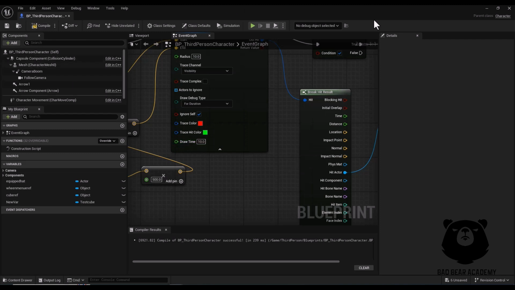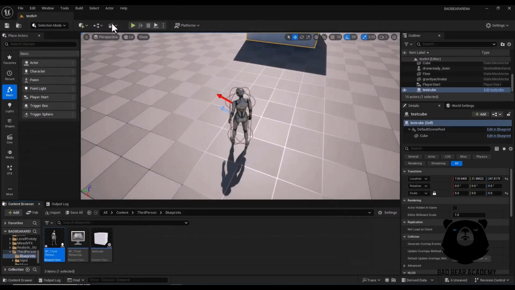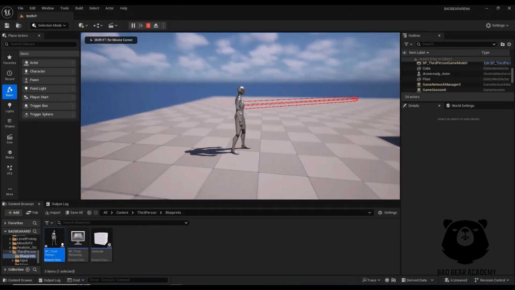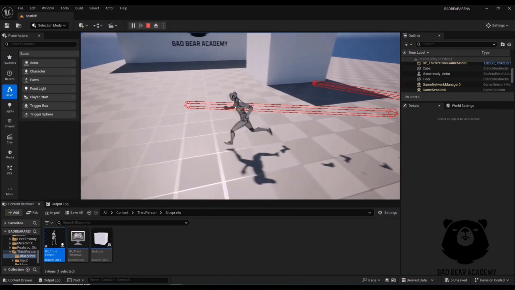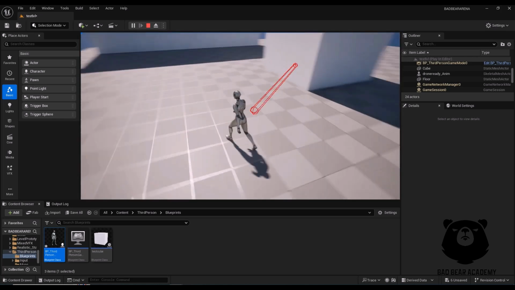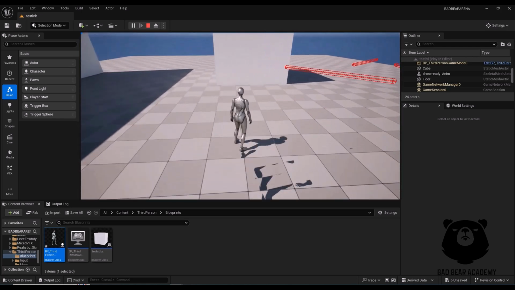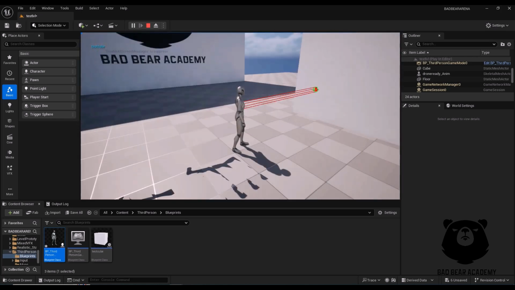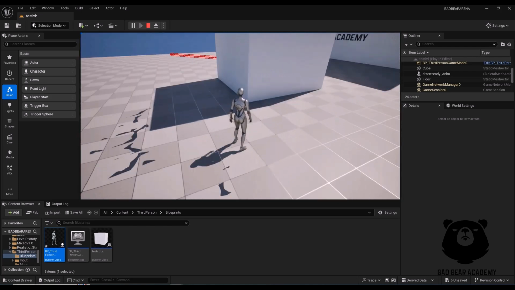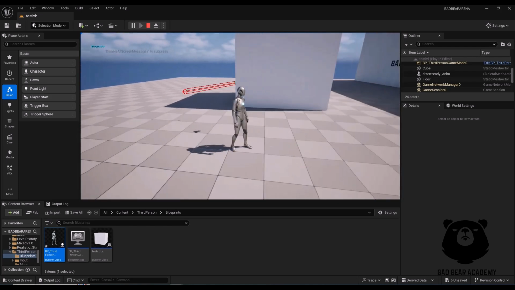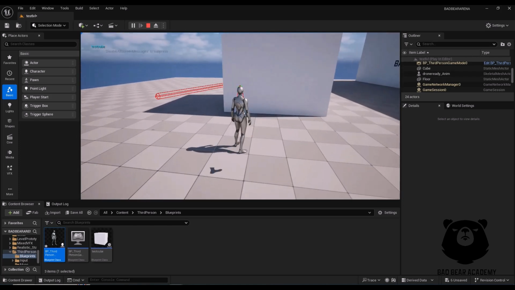Now I compile and run the game. As you can see, if I press F, this sphere trace by channel is drawn in front of my character, and same as the previous one, if I do it close to this actor, the display name of this actor will be shown on message screen.